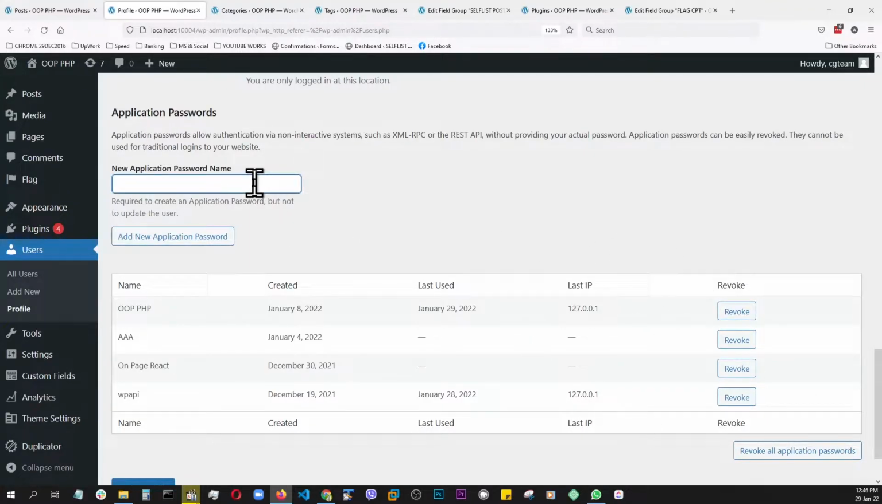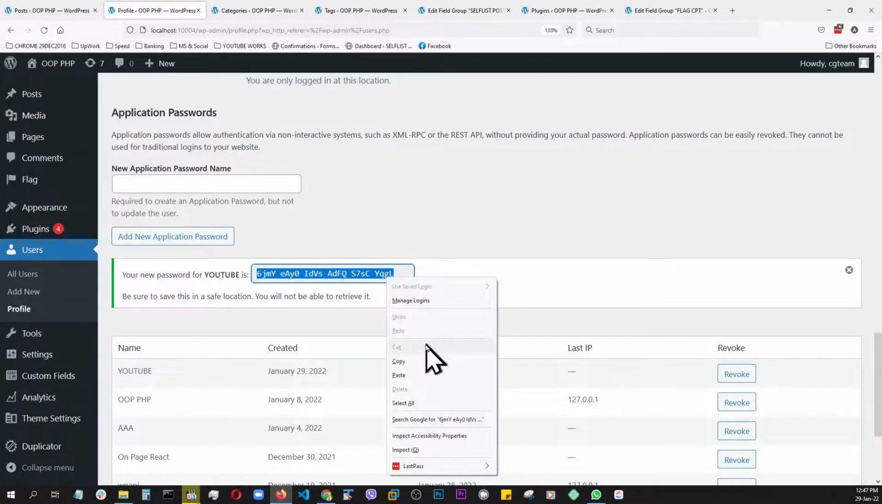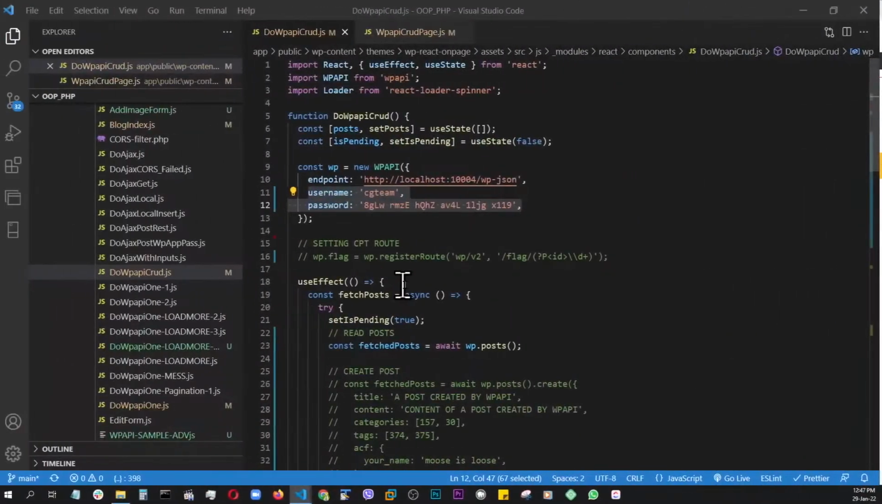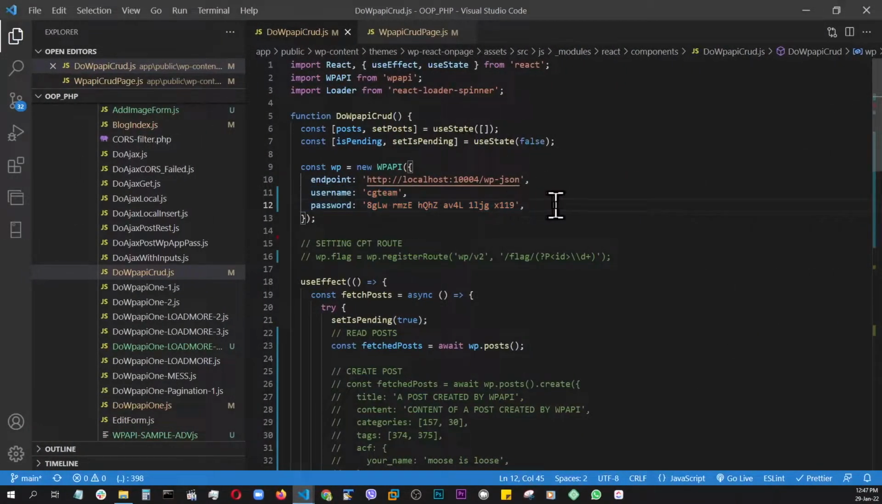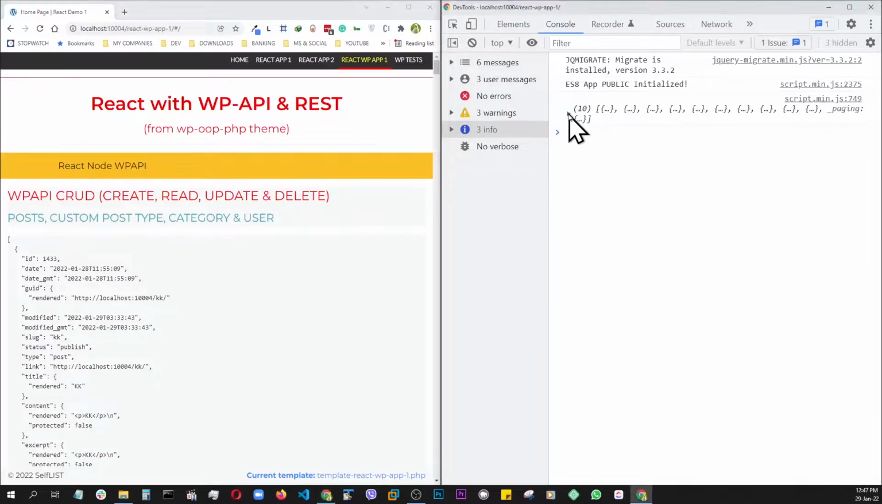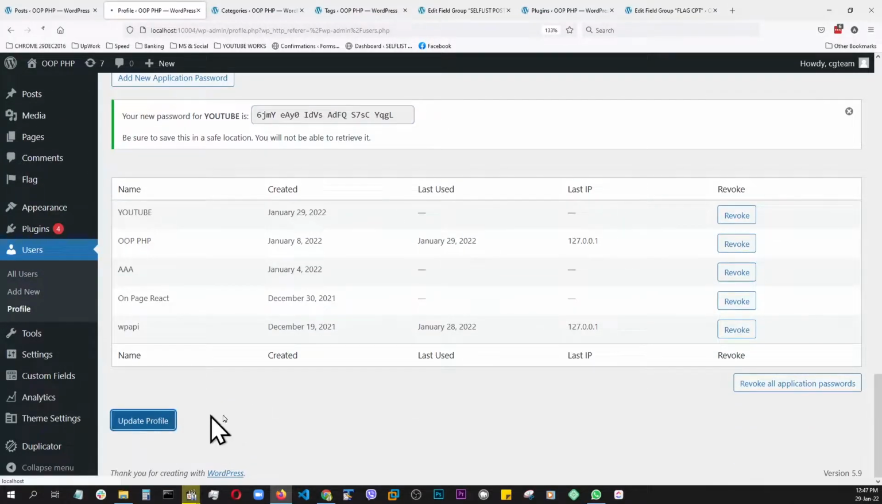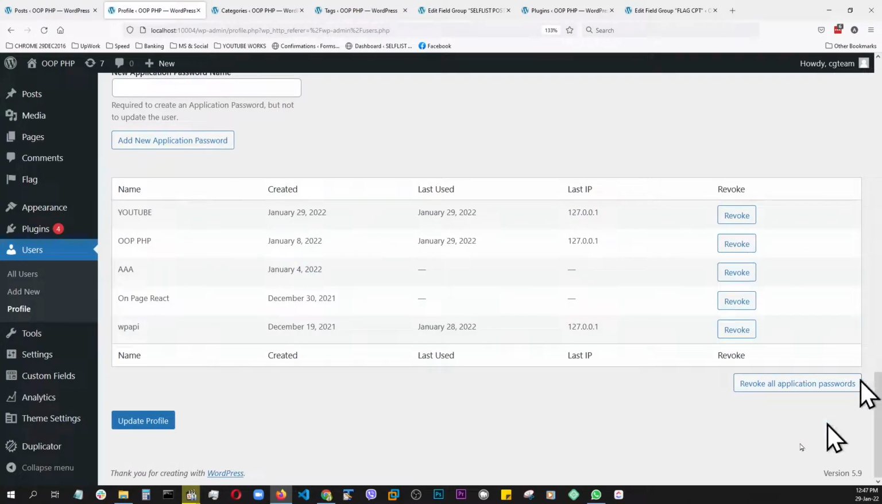Let's say, just to show you an example, YouTube. If I hit it, it's going to give me a password like this, and it's going to show up only one time. So I'm going to copy it and go back and update this password to show how it functions. Get rid of that, paste the new one, save it, and rerun this same operation. Boom, it works. That means this password is in action, and if I hit a profile update here, it's going to go away forever. We can never see that password again.